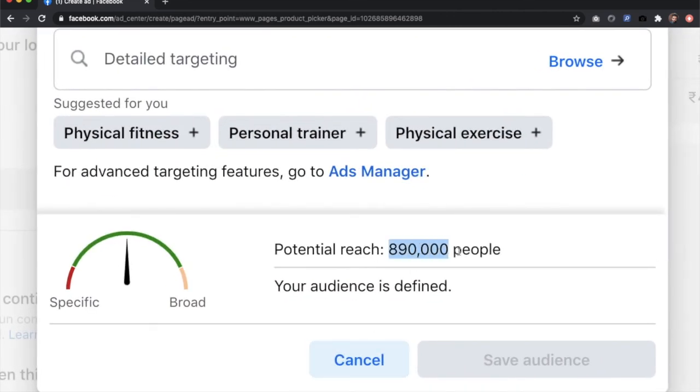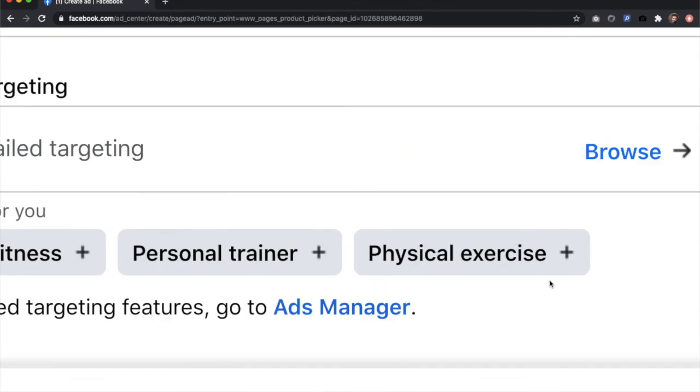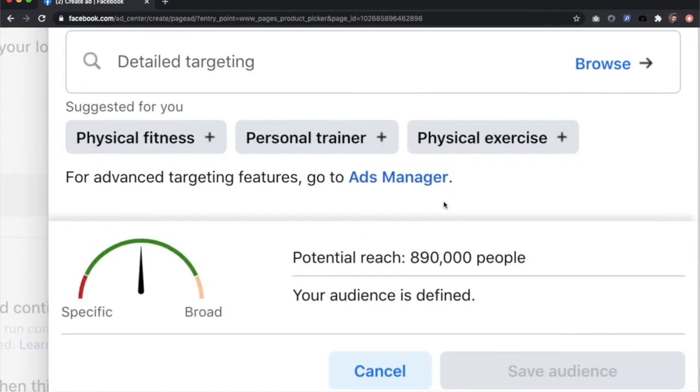For example, I have 8,90,000 people that I'm targeting without setting any interest. If I set some interest, this might fall down to, say, 4 lakh people. But the good part is you will only reach those 4 lakh people who actually have interest in what you are selling, rather than spending money on reaching people who don't really have much interest in what you're offering. So that was all about setting your real target audience in your ad campaigns.